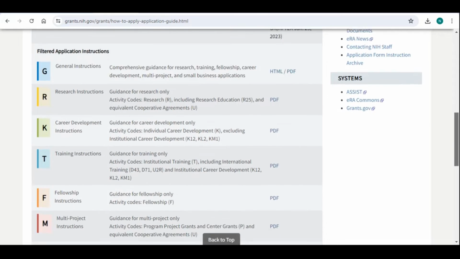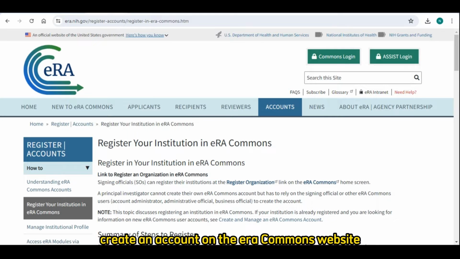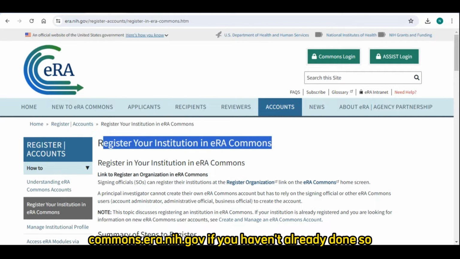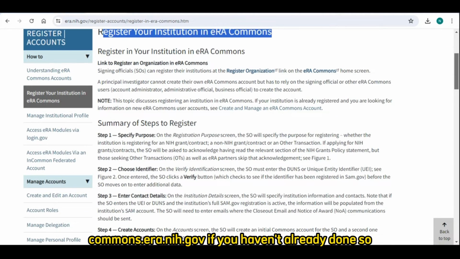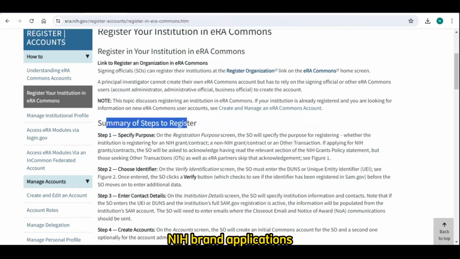Step 3. Register with eRA Commons. Create an account on the eRA Commons website, commons.era.nih.gov, if you haven't already done so. This platform is essential for submitting and managing NIH grant applications.